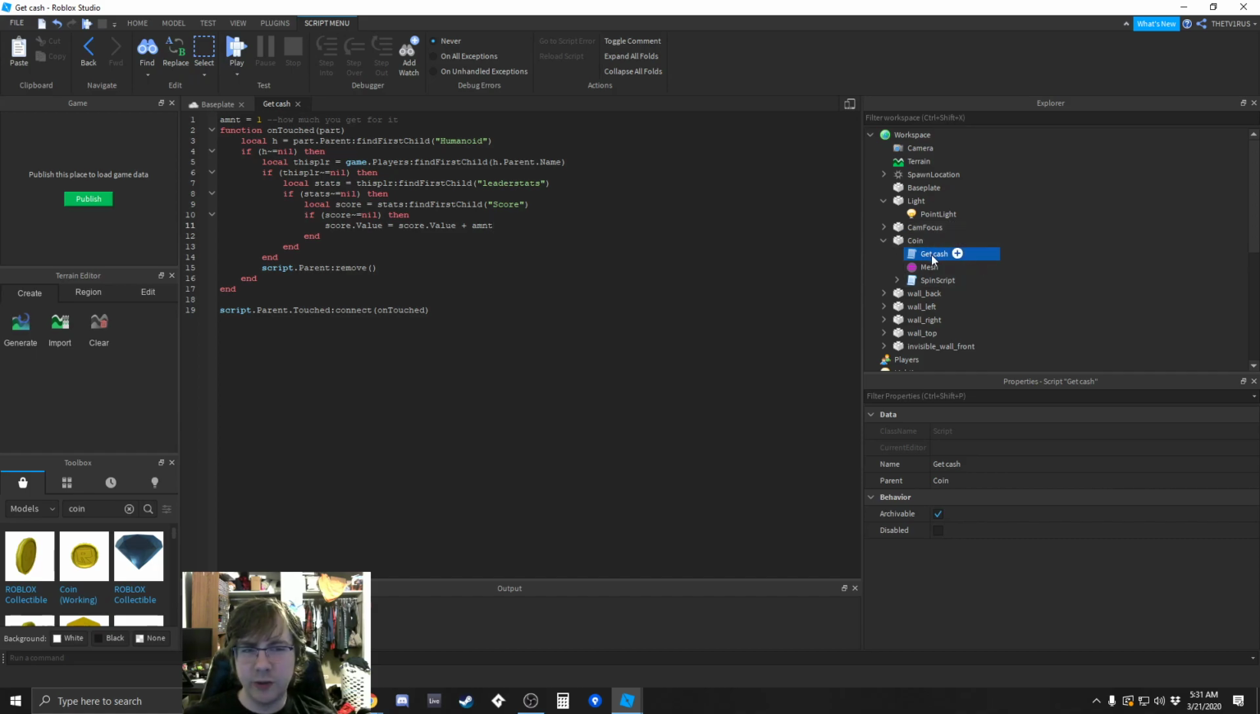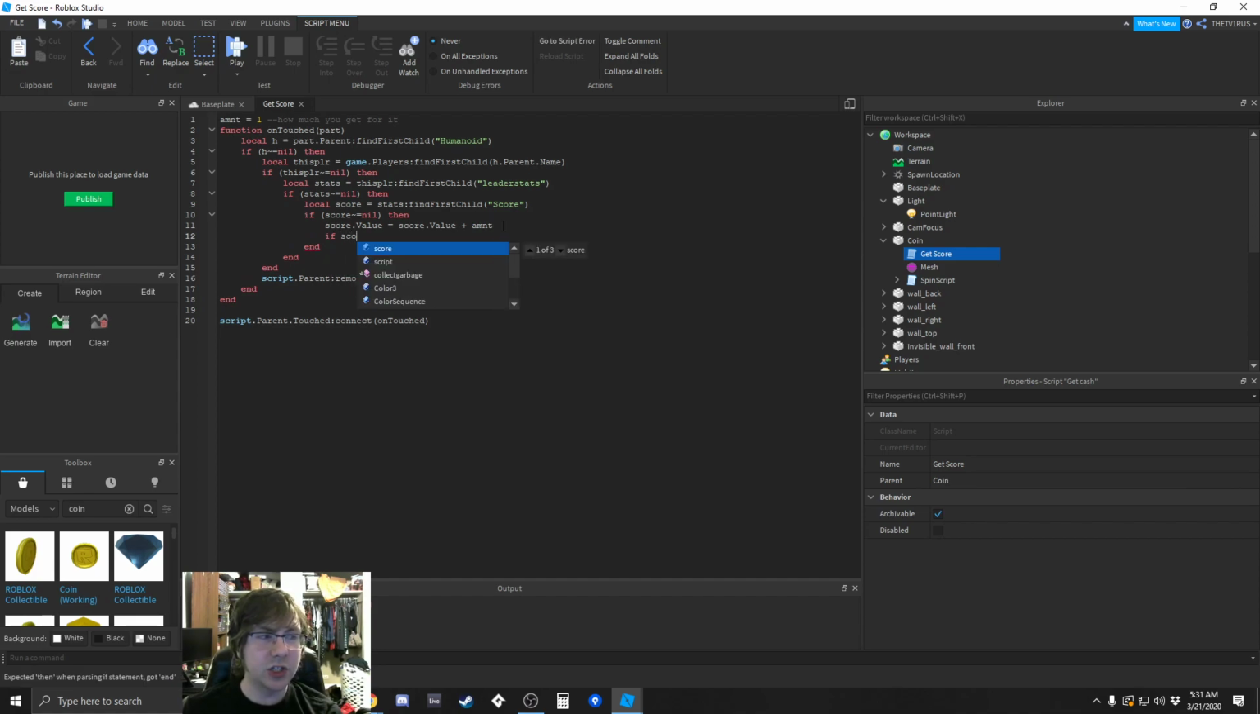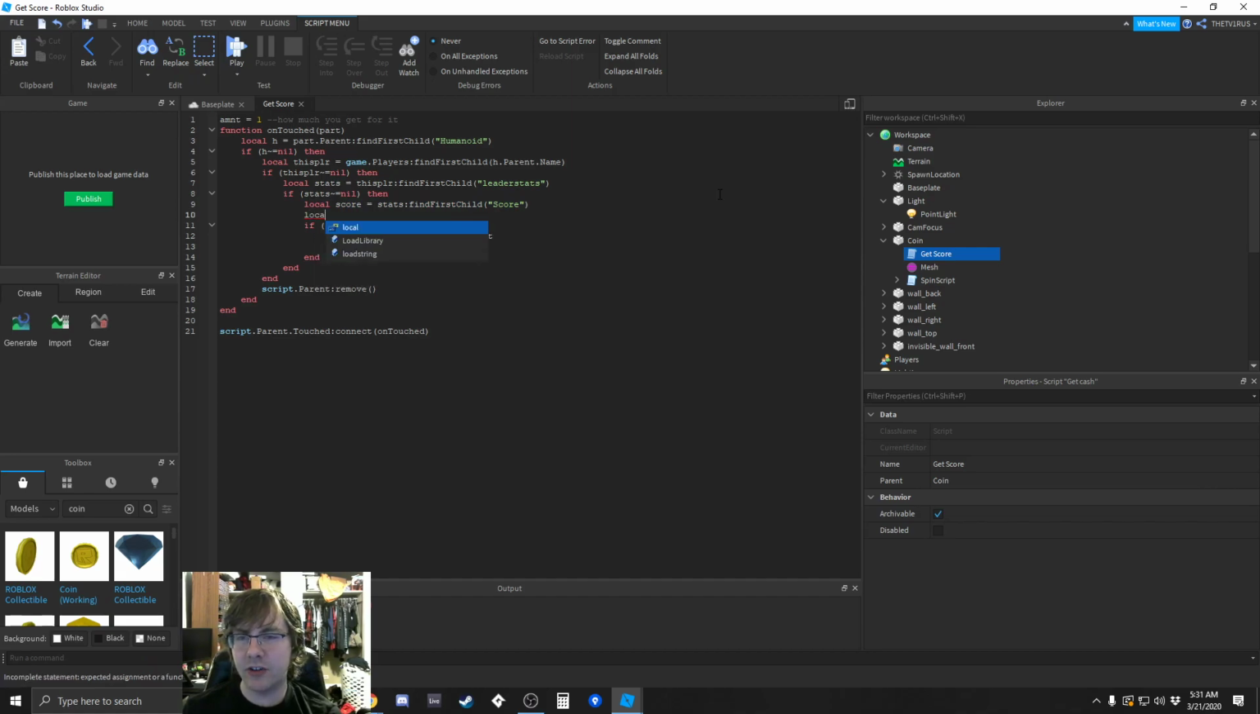This is a little confusing calling it get cache, so let's rename this get score. There we go. Now it makes more sense. We can remember what this script does. So the amount of score we want to get is 1. Well, we want to also change the high score value. So what we're going to do here is we're going to say if score.value is greater than, well, oh wait, we can't reference the high score yet because we can only get the score. So let's go ahead and make another local variable.